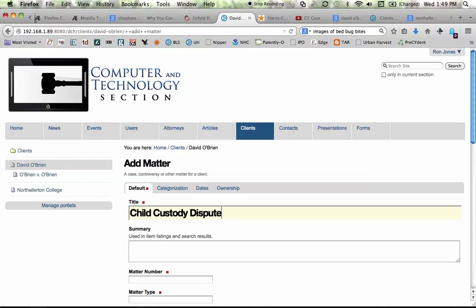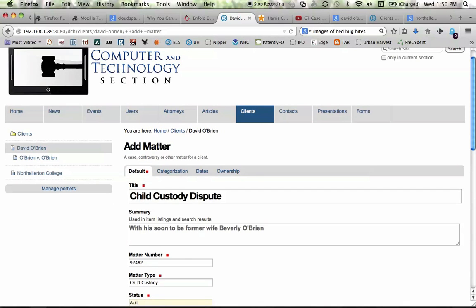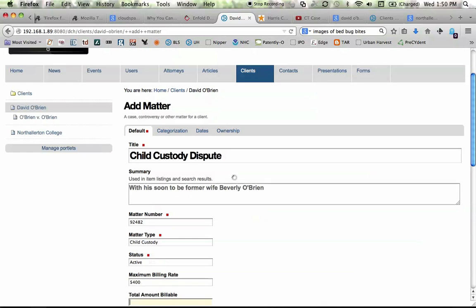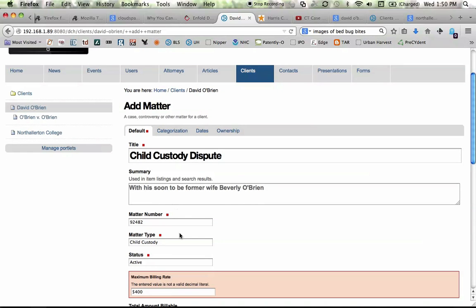dispute, and basically with his soon-to-be former wife, Beverly O'Brien. And so the matter number, and you can put whatever your law firm's matter number system is here, matter type, child custody, and status is active. Maximum billing rate, let's say $400 an hour, and total billable entry.